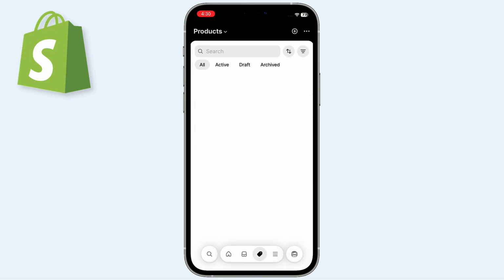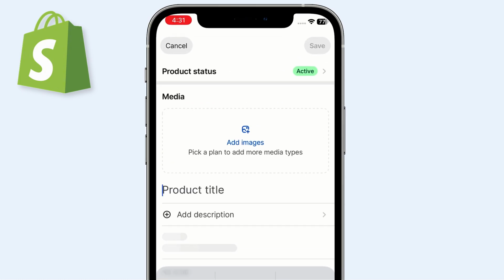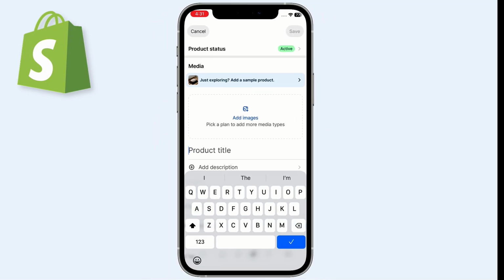Next, let's go back, and once again, we have the AI option, where you can ask for help if you run into any issues. From the top right, if you tap the plus icon, it will take you to a page where you can add a new product to your store. This includes adding images, a title, a description, and more. And that's it.